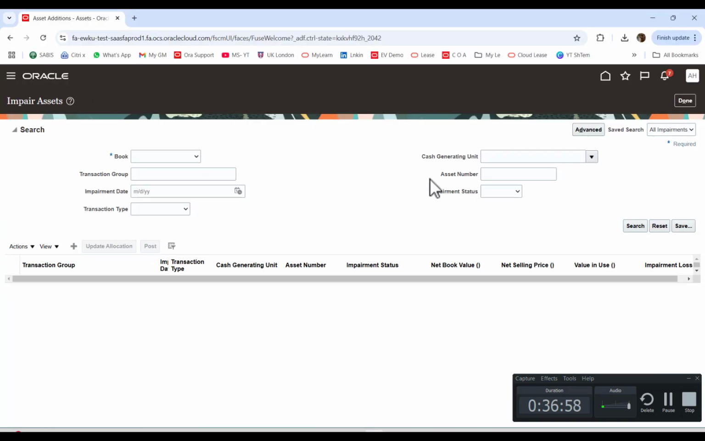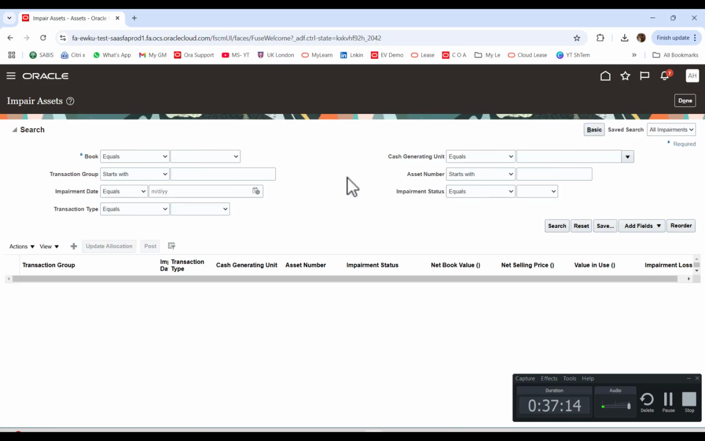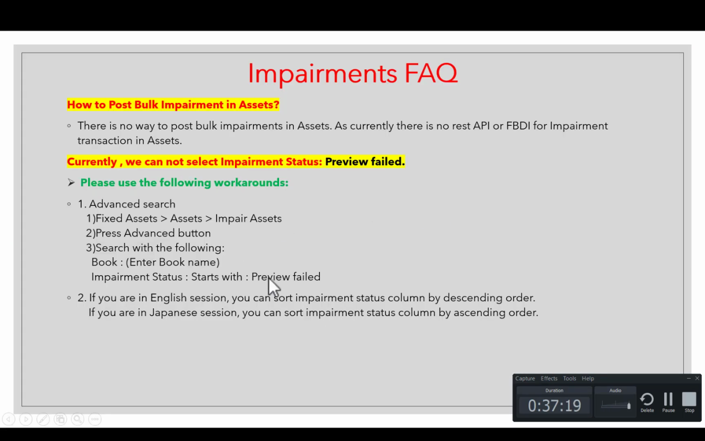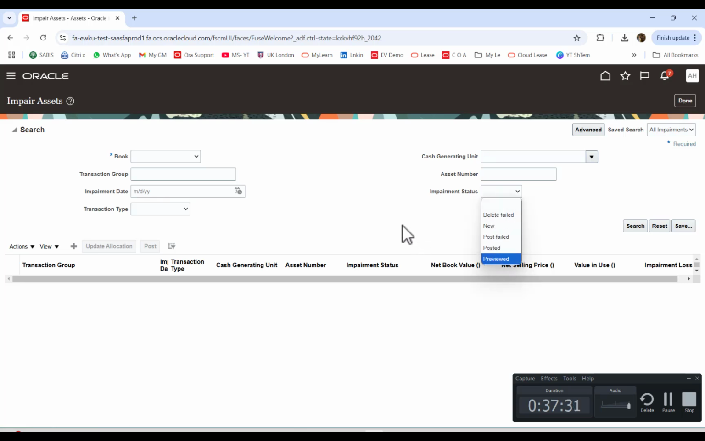Once you come back here to search by preview field, there is no preview field. So this is the question: how to select or search by status preview field. You just go to the advanced button as you see here, and you can go to impairment start with. You can put in the start with preview field, and you can search. You will get all of the transactions which are in preview field, because in basic search you will not find this status. Again, preview field, that again I will show you.